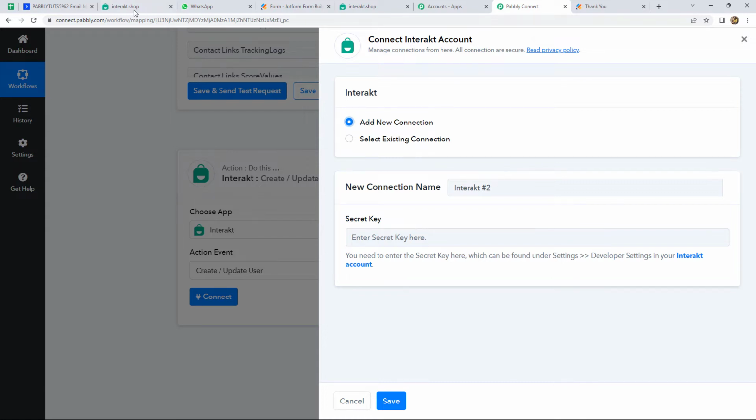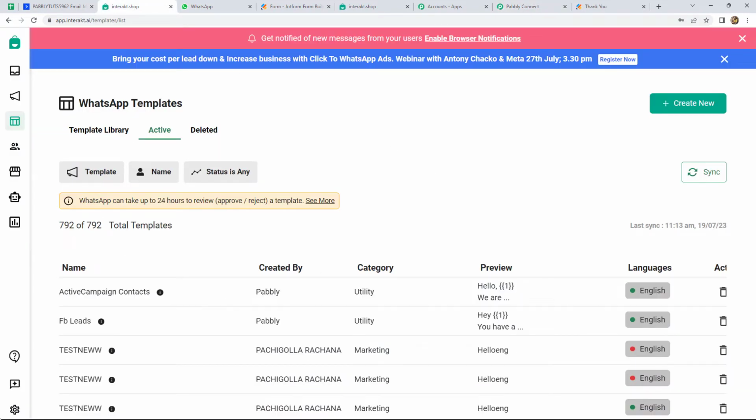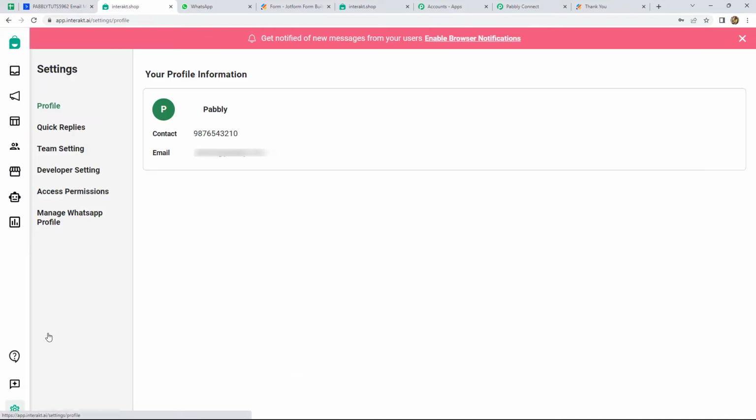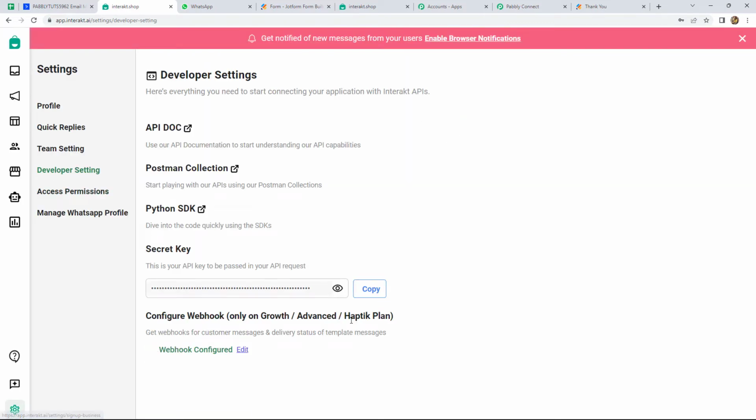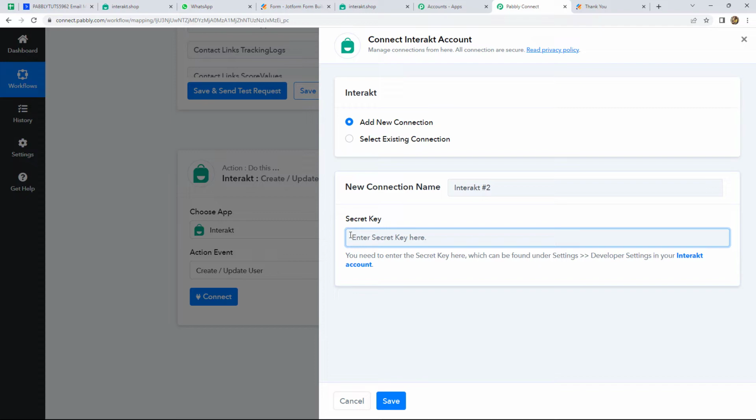So let's go. This is our Interakt account. From here we have to go to the settings section, and then to developer settings. As we do that, we can find our secret key given over here. So let's copy it from here, and then we have to go to Pabbly Connect and simply paste it.